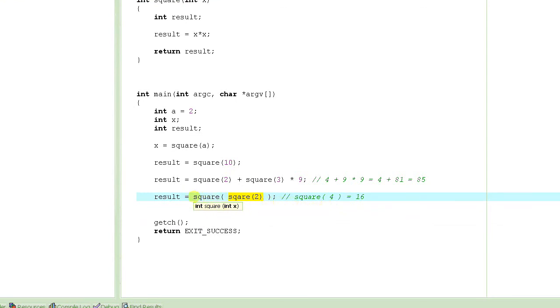And if you want, you could throw in another call here, a square of this whole thing. So this concludes this tutorial.